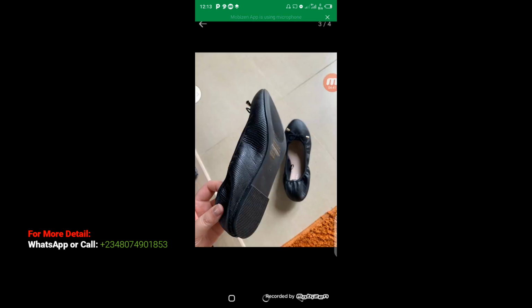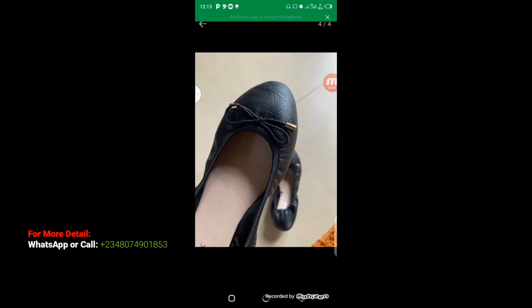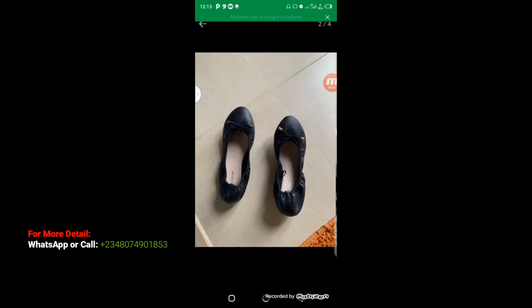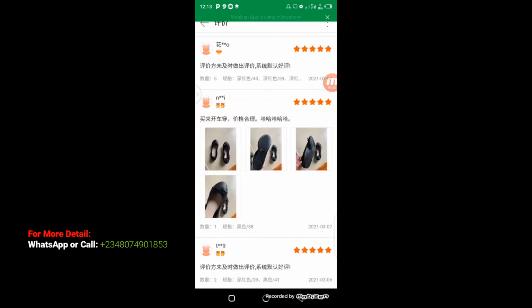Buy to where the price is reasonable. So this buyer here just bought. You can see by the people that use it. So you need to have a review from the people that use the products. Everything here is 5-star, which means if you buy from this supplier, you are in very safe hands.